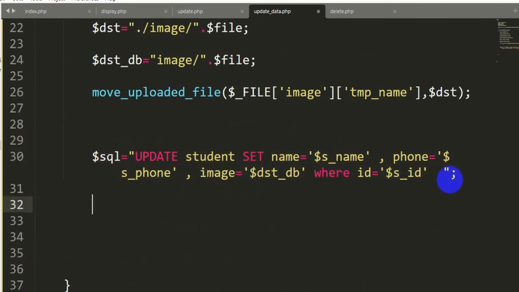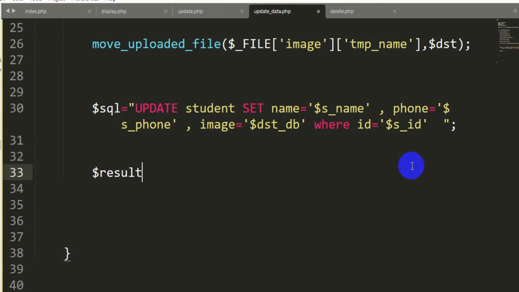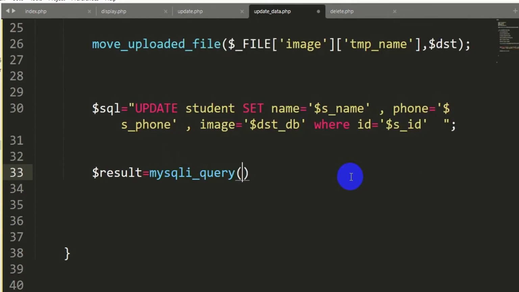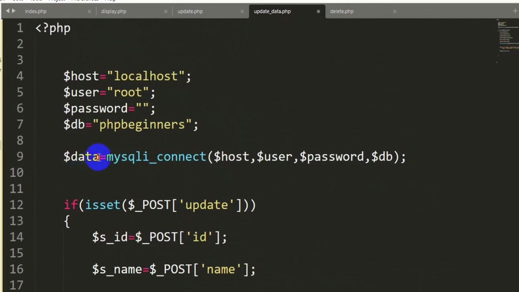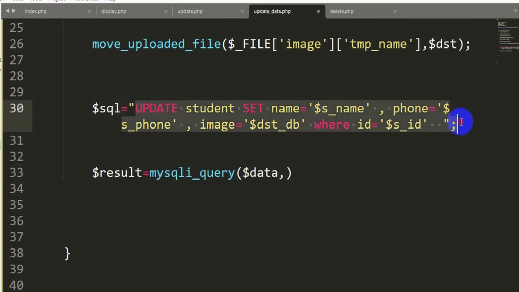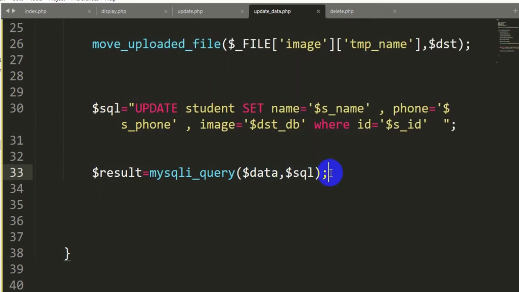So right now we'll declare a variable. Let's say result is equal to, we are going to say mysqli_query, and here we need to mention the database connection over here. So here at the top you saw that in this $data variable we connect to our database. So we are going to say over here $data, then we'll give a comma, and here you can see that we write this query in this $sql variable. So we are going to say over here $sql. So after executing this line, the data will be updated in the table.